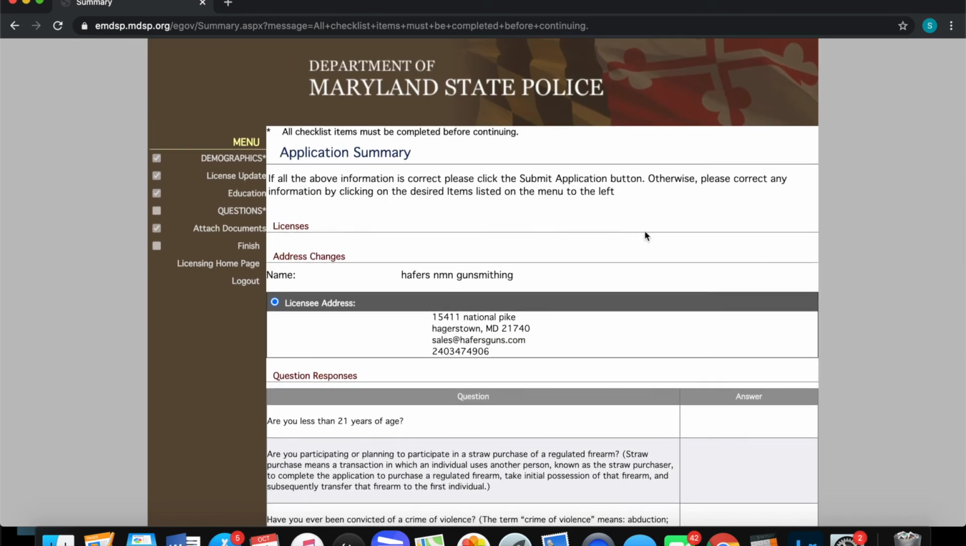Once your receipt is there, you'll receive your physical HQL permit. MSP says 30 days from the day you pay your $50. Other than that, if you have any questions, you can come into the store, Haver's Gunsmithing, during our normal business hours, or you can also call us.